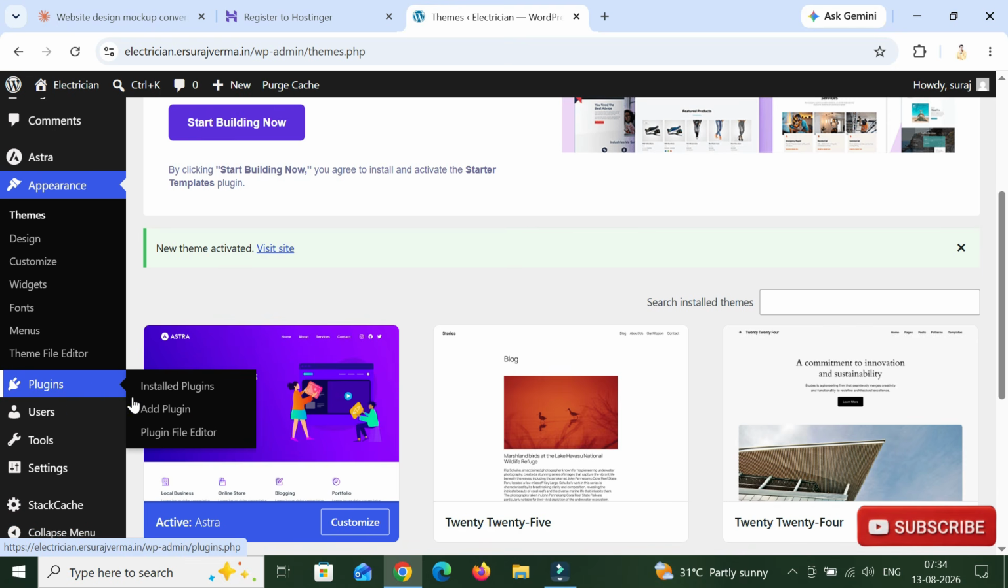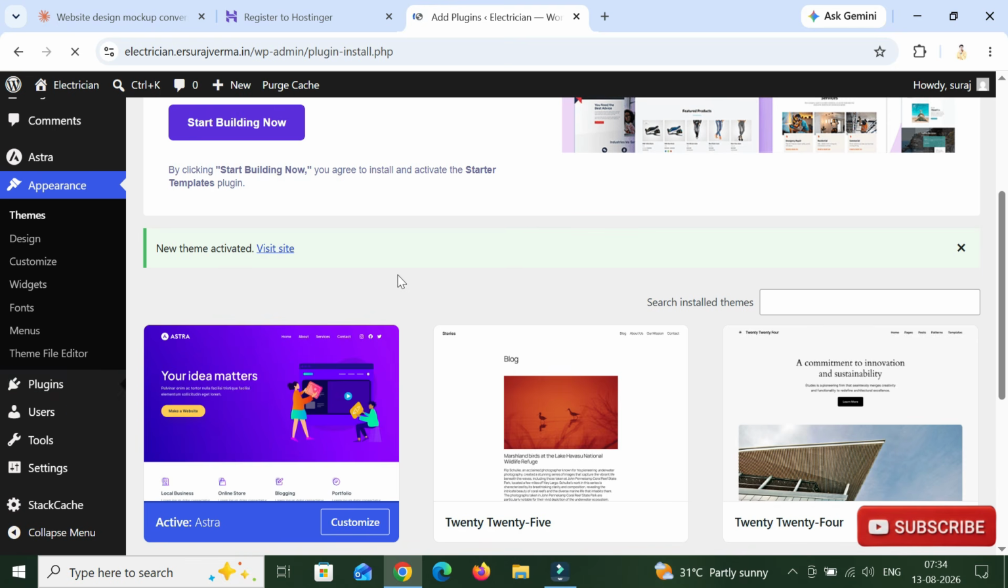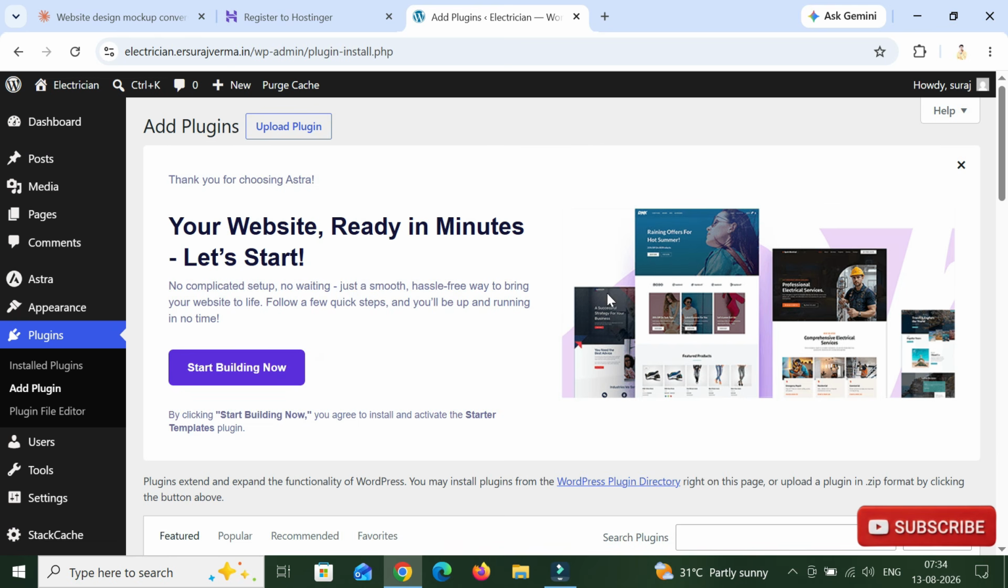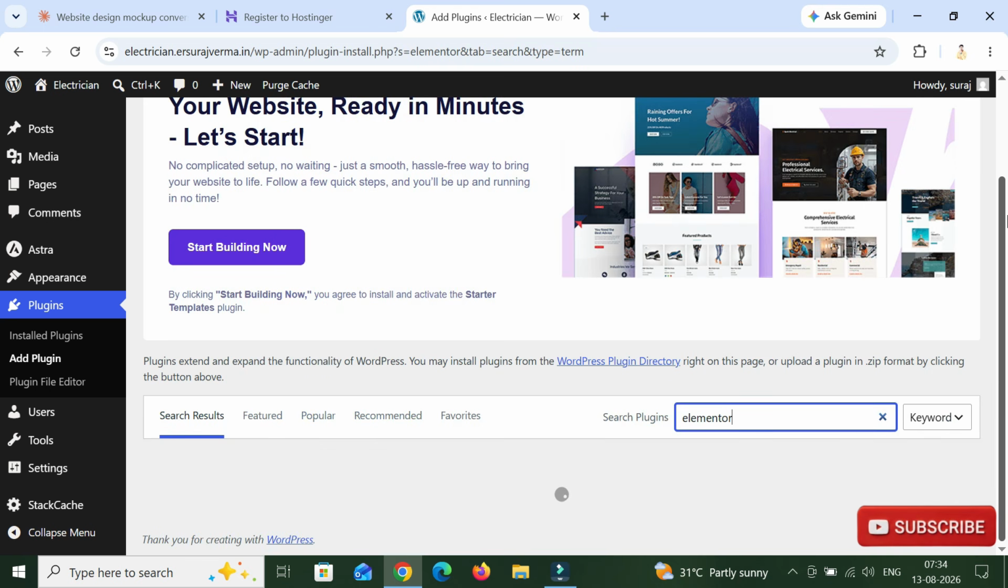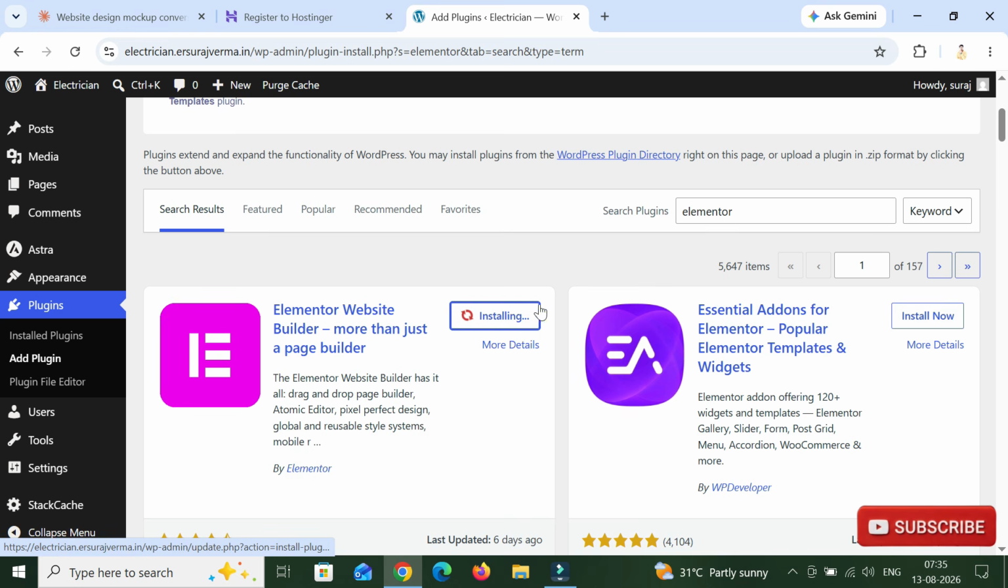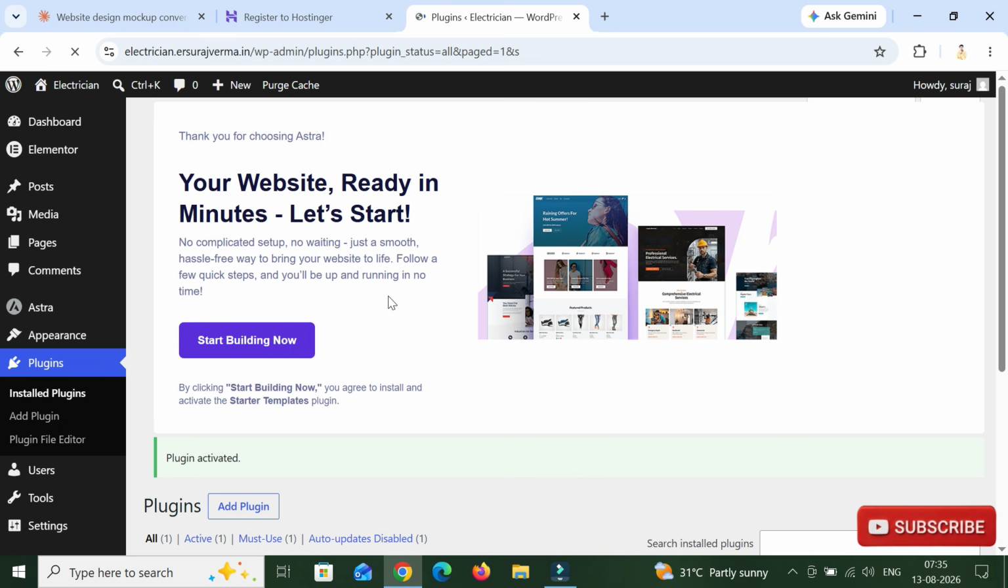After that, let's navigate to Plugins and click on Add Plugin, and let's add one of the most popular WordPress page builders named Elementor, and it's for a good reason because it lets you create amazing looking WordPress website designs using simple drag and drop functionality. Okay, so let me install the Elementor page builder, and after that let's activate it. And done, guys, we are all set.